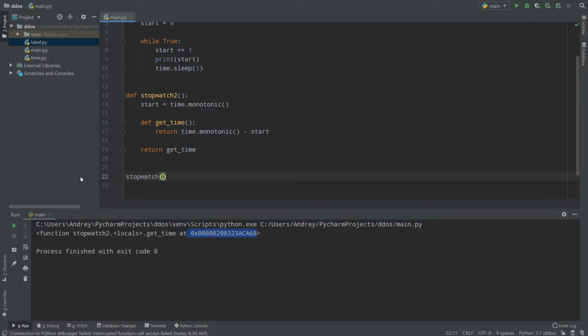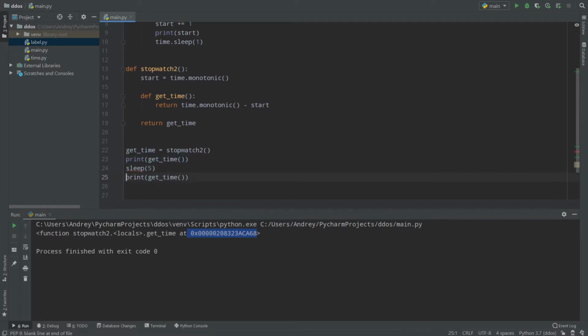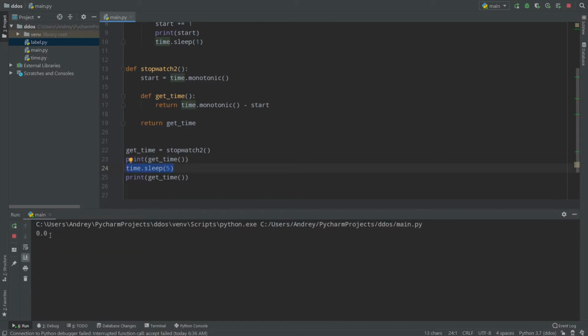What will happen now? Let's make stopwatch 2. For example, get_time equals stopwatch 2. Then I'll print get_time. Then I'll sleep, for example, 5 seconds, and then I'll again print get_time, and of course time.sleep. So what I do here again, I make a stopwatch which returns that function, and because of that, I can call it in the future. So I'll call it right here. I sleep for 5 seconds and I call it again. Let's run our code. As you can see, there's 0.0 seconds. We wait for 5 seconds and it says 5.0.